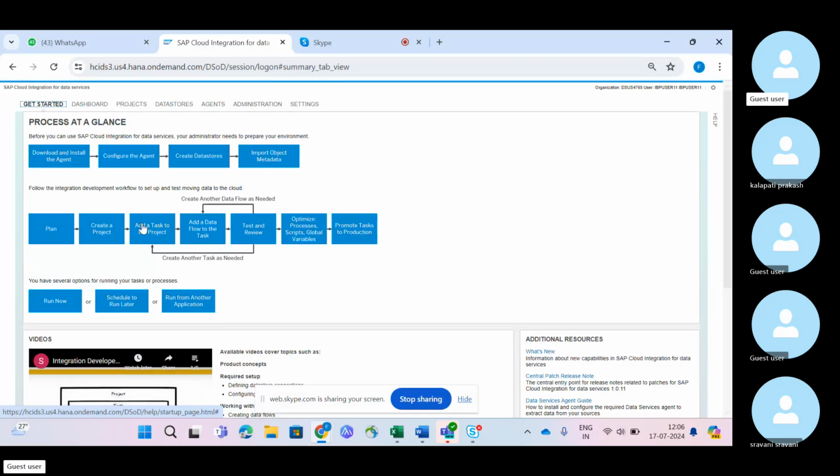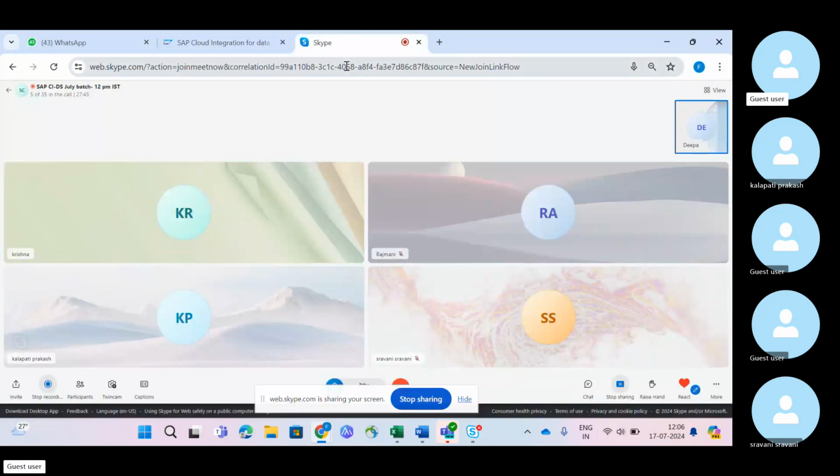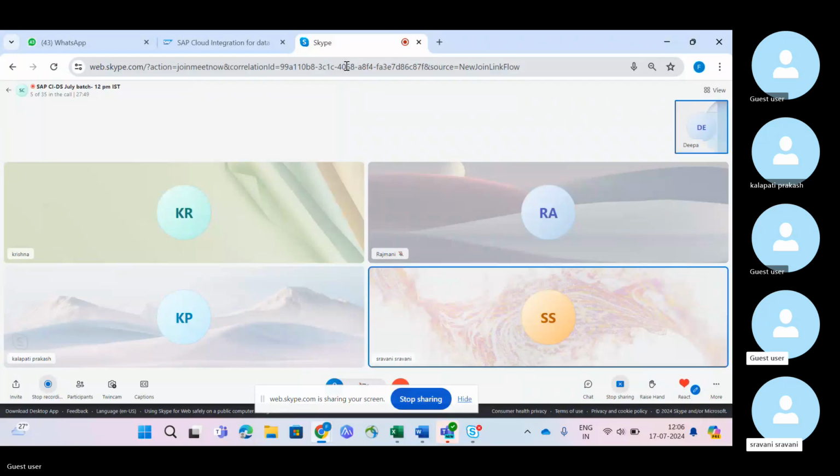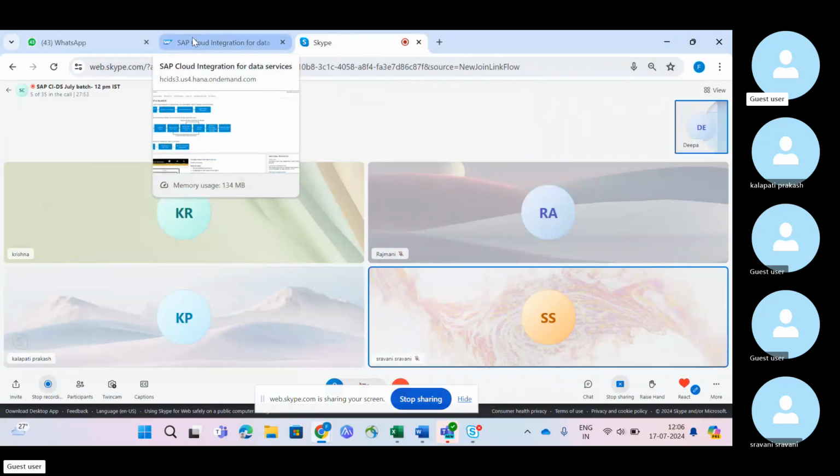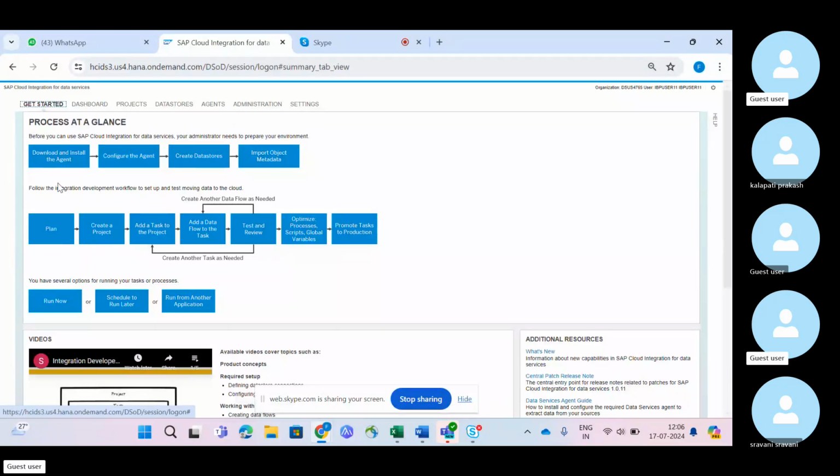So Deepa, Shravan, am I going very fast? Should I slow down the pace? No, no, it's good. Okay. If I'm a little fast, you can just stop me. I can go a little slower.